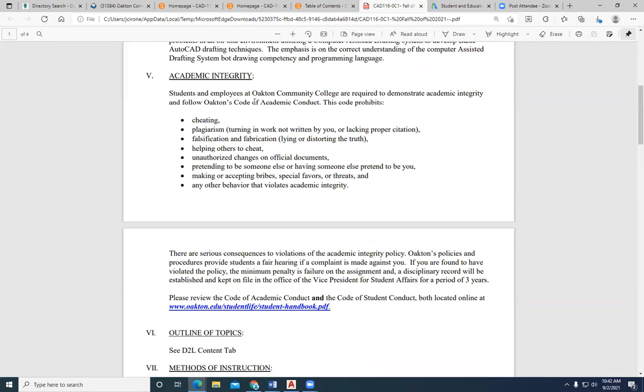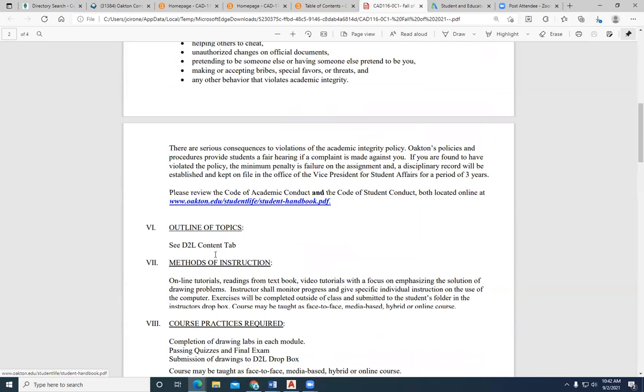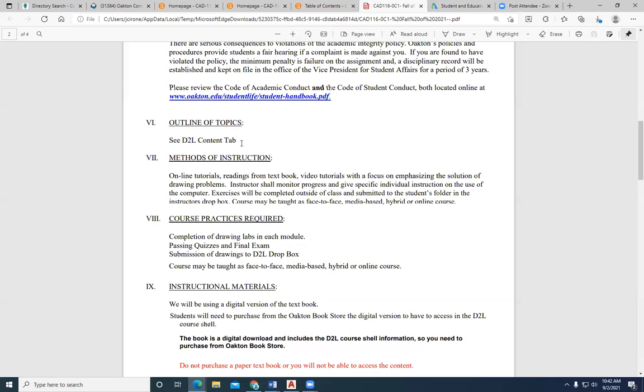Academic integrity is pretty straightforward. You don't want to do these things or you could have some trouble. There's more information on that in the student handbook. We have an outline of topics, and that's in a different spot. And that's what you want to be looking at when you start to look at what am I supposed to be doing? And so every week Al has this programmed, and we'll show that in a minute.